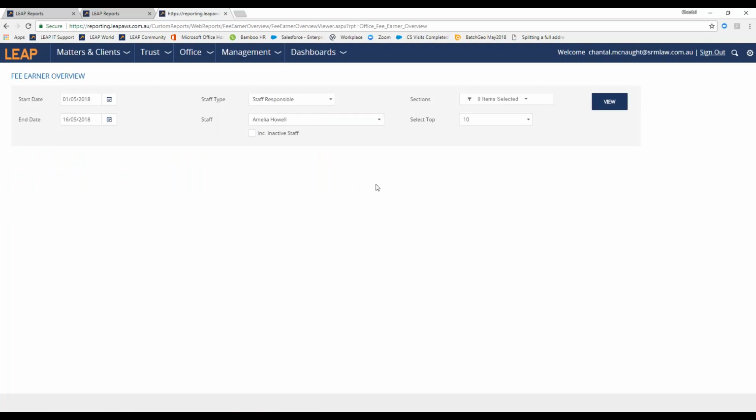The first thing that you'll notice is an entirely new user interface. Our team have been working hard to update our reports so that we can take advantage of this new user interface. As per the previous style of the fee earner overview, you are able to generate the report via a period of time, which is great for management as well. So you're able to select consistent periods when you're producing these reports.